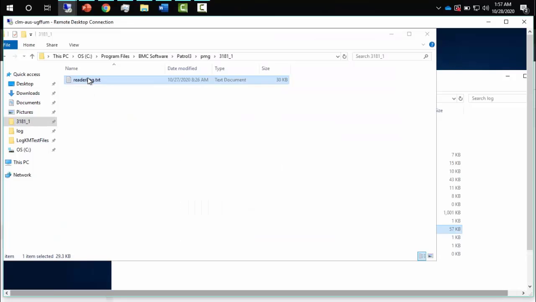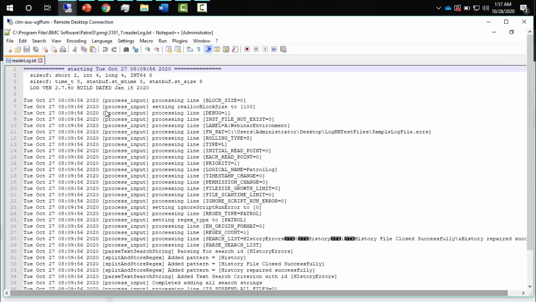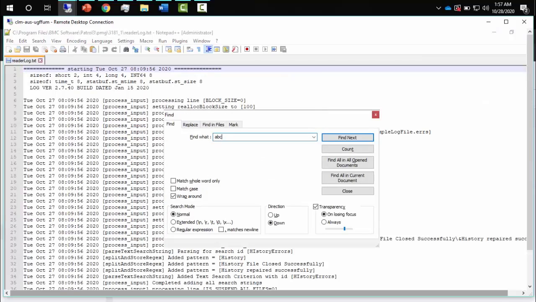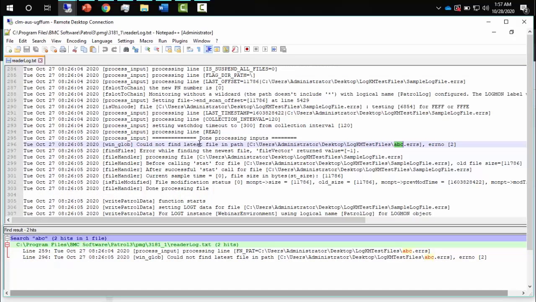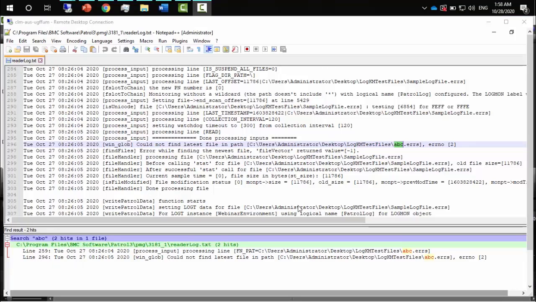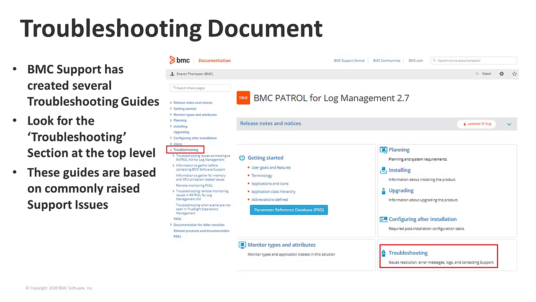Now, if I go to the reader log file and search for the file name ABC mentioned in the policy, you will see the error could not find the latest file in this path. Likewise, any errors relating to the file existence or permissions to access these files can be found in the reader log file. Additional troubleshooting information is very well documented in this section of our user guide.